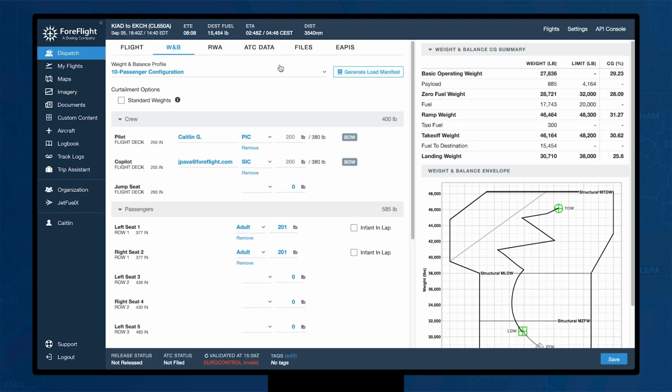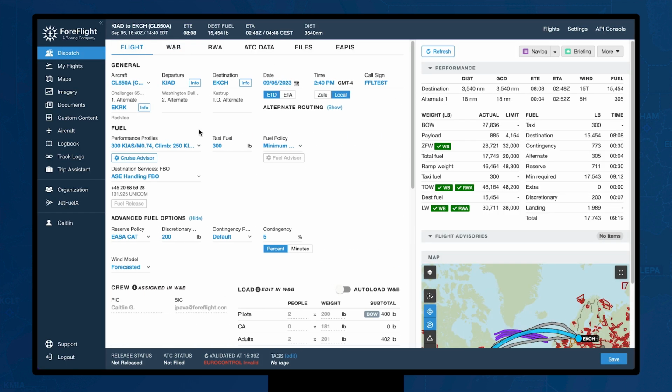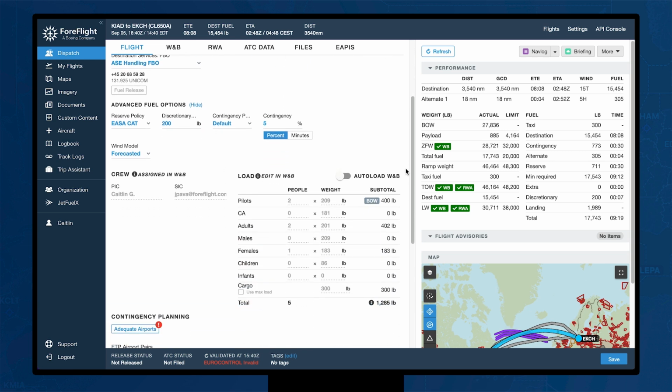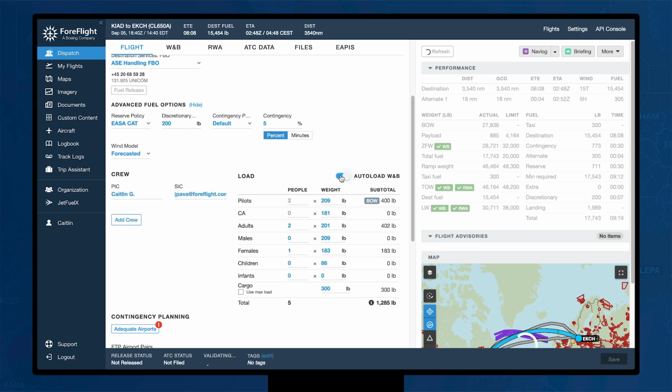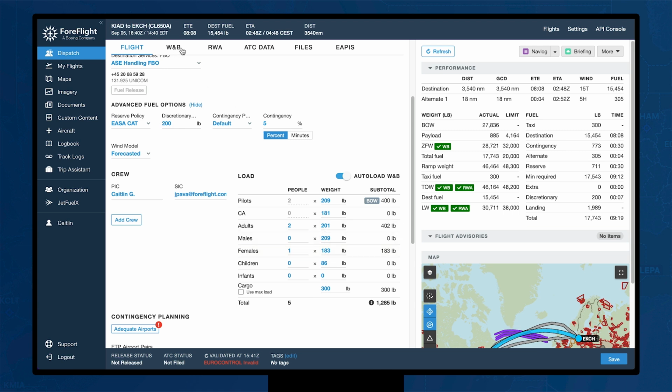All right. Let's go back to the flight tab here and continue scrolling down. So now that we've filled this out and we've been in the weight and balance tab, you can see that auto load is off. But if we want to make changes just right here, we can go ahead and turn auto load back on. And then you can see that we have the option to make those changes again. So you don't have to go back into the weight and balance tab unless you need to go in there.